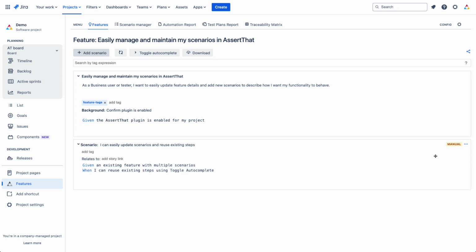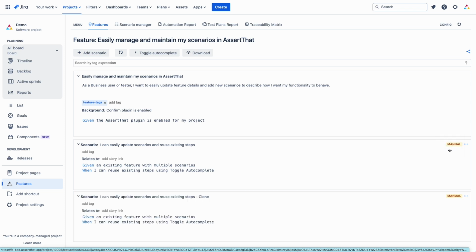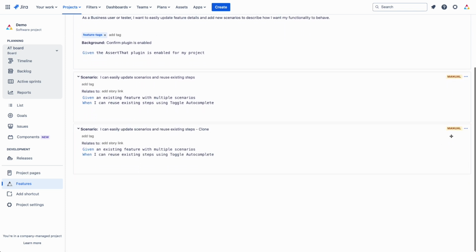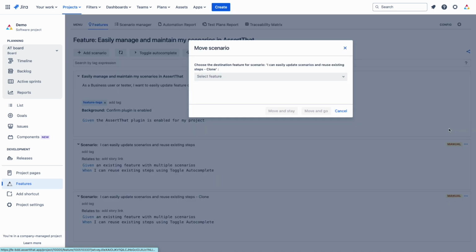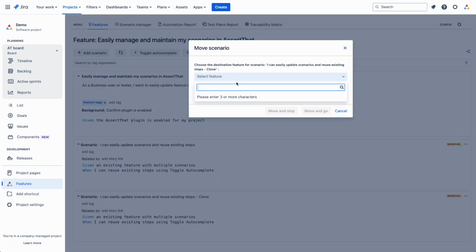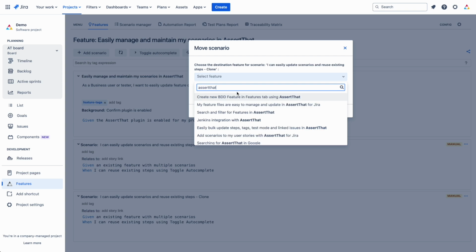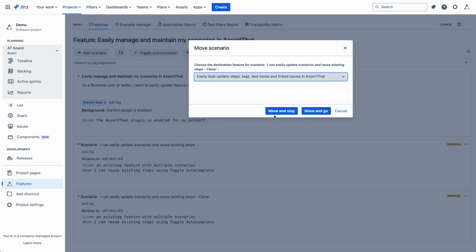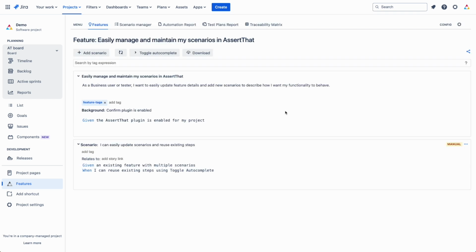Other things that you can do when you've created a scenario here is to clone them. Then, if you wanted to, you could move this scenario to another feature. Start typing the name of the feature that you want to move it to. So I'm just searching for the word CertThat, and that will show all of the features with the word CertThat in it. I'm going to select that, and I've then got two options. I can then move and stay within the same feature, or move and go to that new feature. I'm just going to click move and stay, so that will shift this scenario out of this feature.